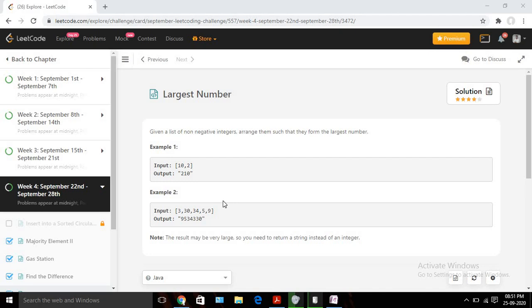So what they are saying here is that we will be given one array of integers and we need to return one string. So basically we need to form the largest possible number using the given array, and then we need to return it as a string. And there is one note also. They are saying that the result may be very large, so you need to return a string instead of an integer. So basically input will be our array of integers and output will be a string, but the string will contain the largest number.